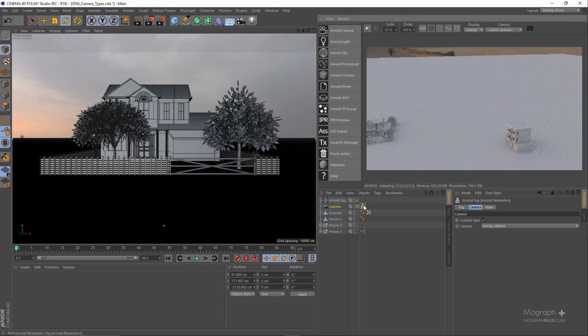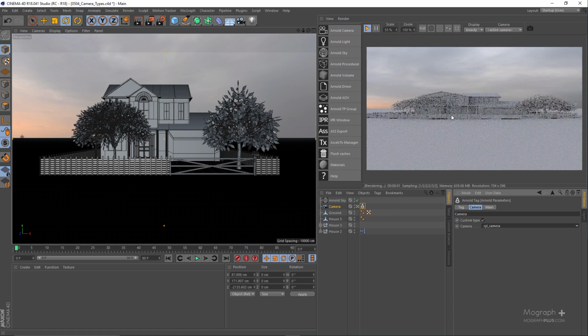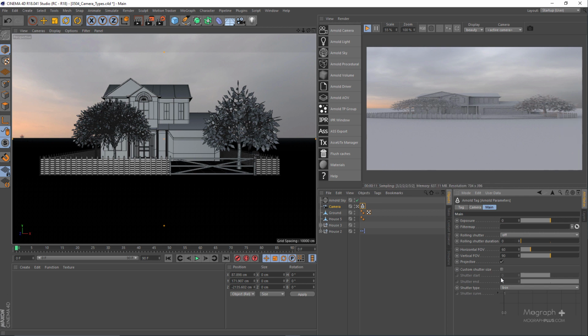The first camera type we have is cylindrical camera, and as soon as I select it, you can see we have this cylindrical view. Cylindrical camera provides a cylindrical view, and it can be used to produce environment maps and panoramic views. And also all the depth of field controls are gone for this camera.